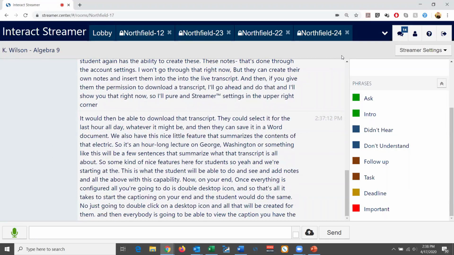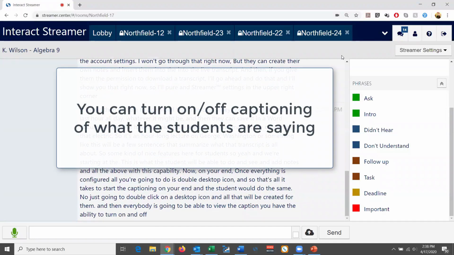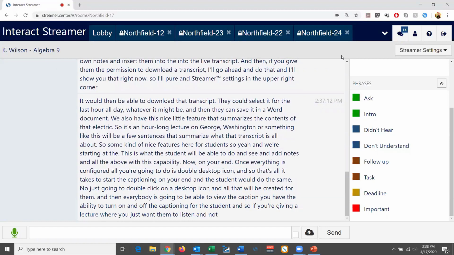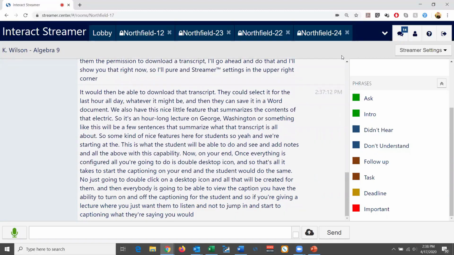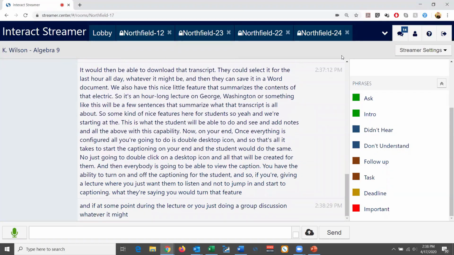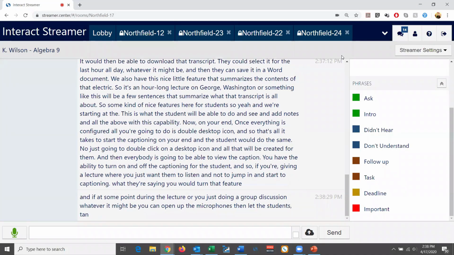You have the ability to turn on and off the captioning for the student, and so if you're giving a lecture where you just want them to listen and not jump in and start captioning what they're saying, you would turn that feature off. And if at some point during the lecture or you're just doing a group discussion, whatever it might be, you can open up the microphones and let the students comment, and it will caption what the students are saying, just as it's captioning me right now.